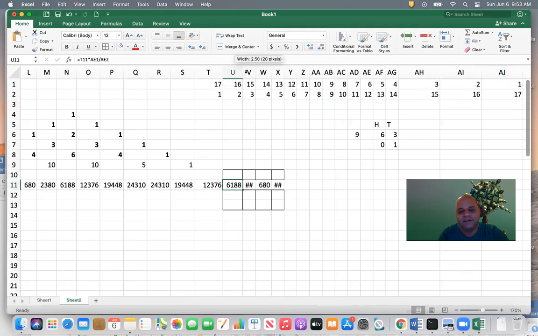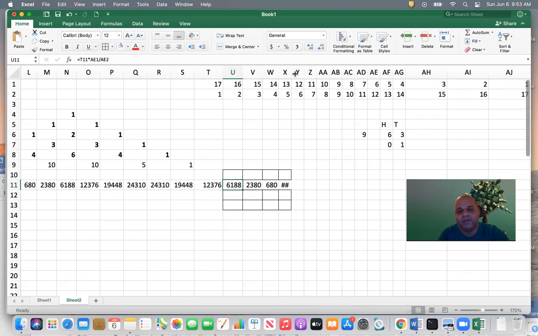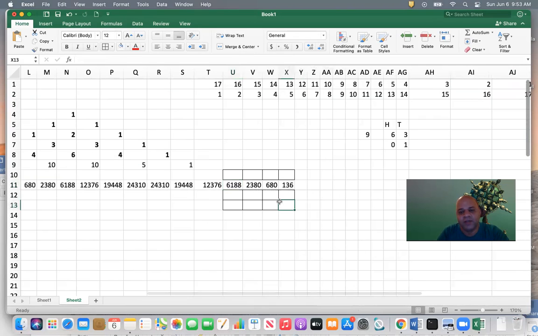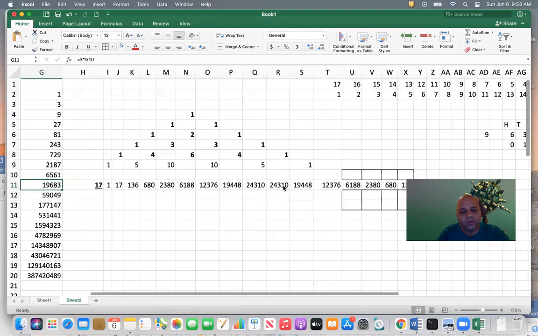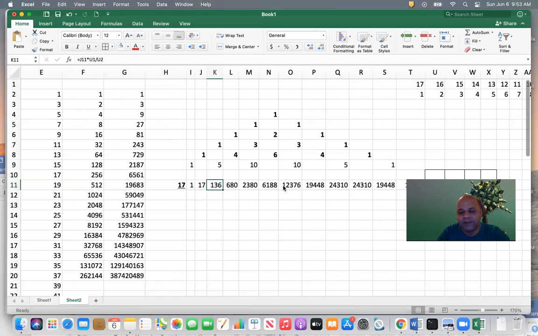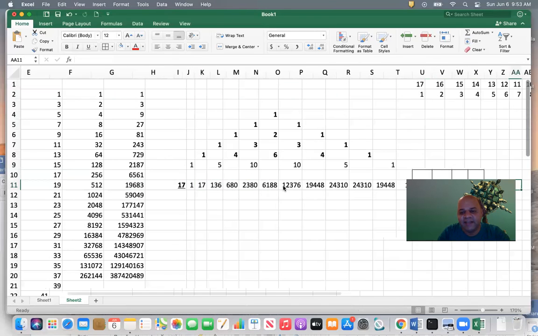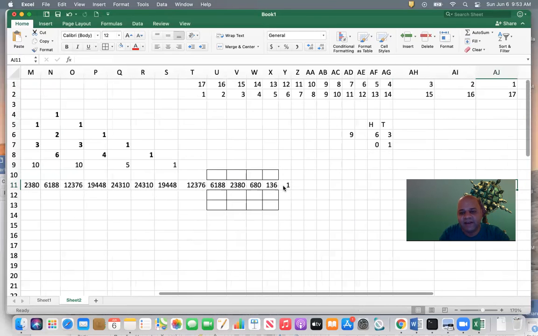But actually, if you are smart, you don't have to do all this to the end, because you know that the numbers are always mirror images of each other. So if the first number is 1, the last number will also be 1. Second number is 17, last number will also be 17.